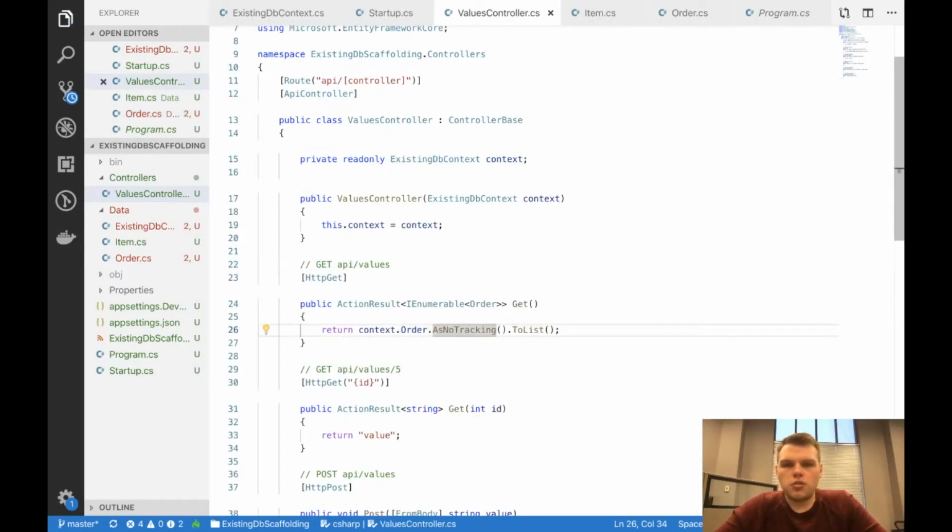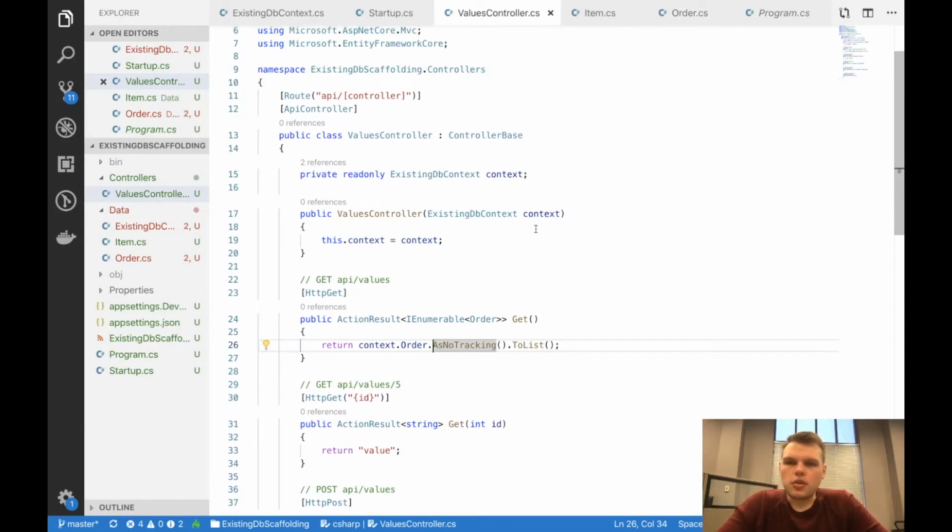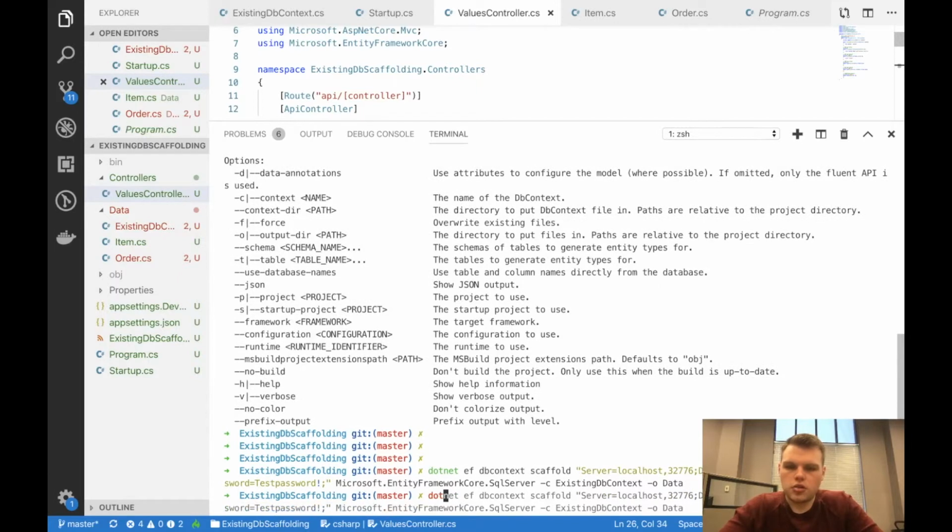You really shouldn't be returning the entity straight to the client. You usually want to separate out that layer and make a view model for it, but just for ease of demo we're just going to go along with this. Now that I have everything, let's go ahead and run this. So let's do a .NET run.